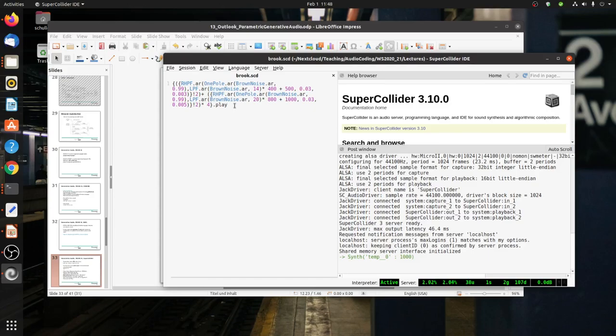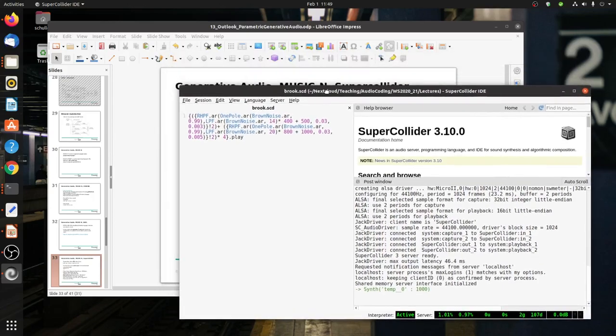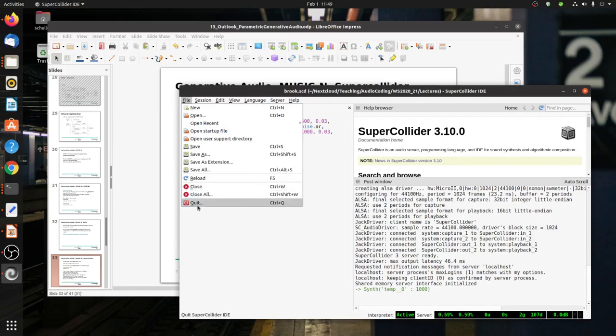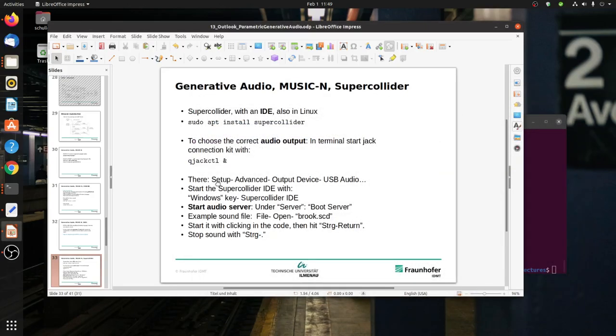So here you can see this noisy sound, which sounds like a little brook, right? So I found that was a nice example. And you end playing back with Control Dot. So you have to know those shortcuts, otherwise you don't enjoy it, right? And also this trick with the server and the jack. So it's actually not so straightforward, but once you have it running, it's actually quite convenient.